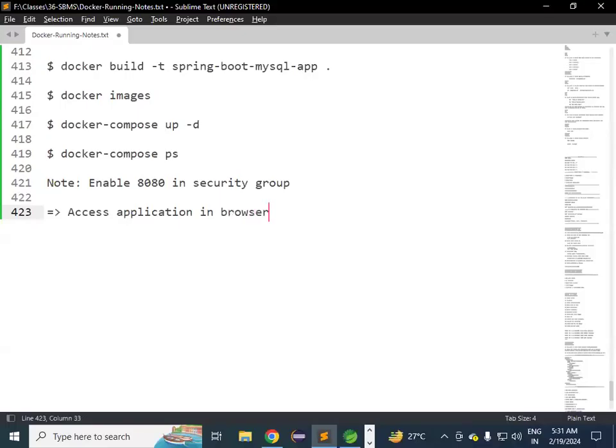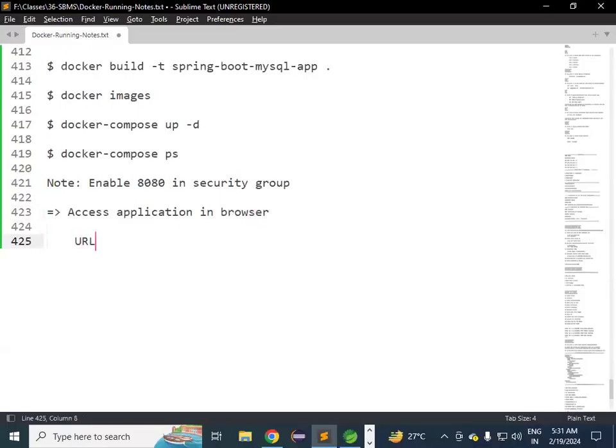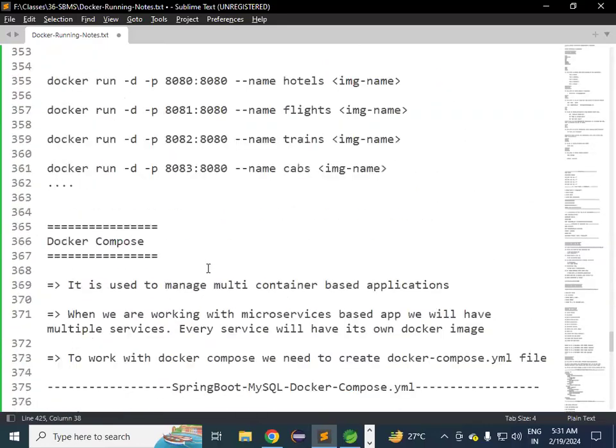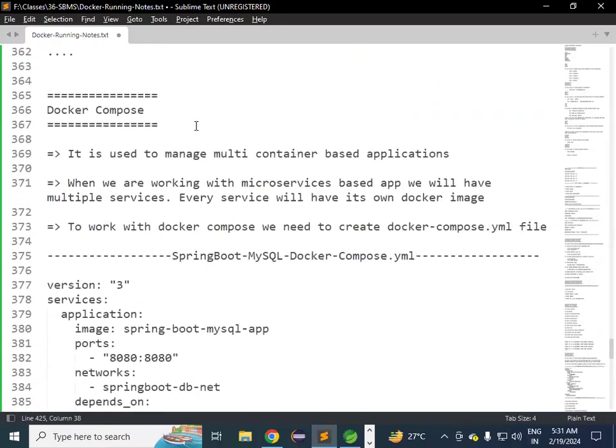in the browser. So what is the URL to access our application? Public IP, colon, host port, slash. That's it. With this, you are going to access our Spring Boot application, which is communicating with the MySQL database. Docker Compose is available.